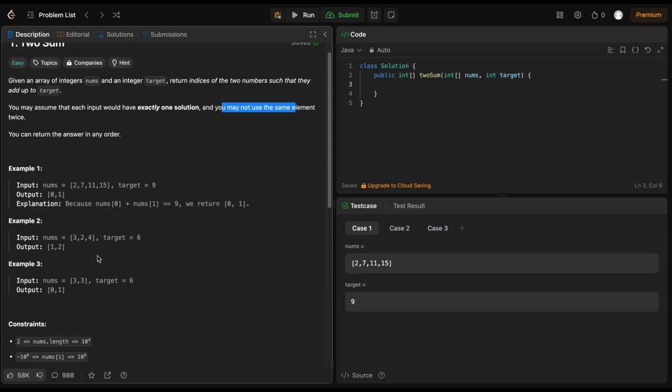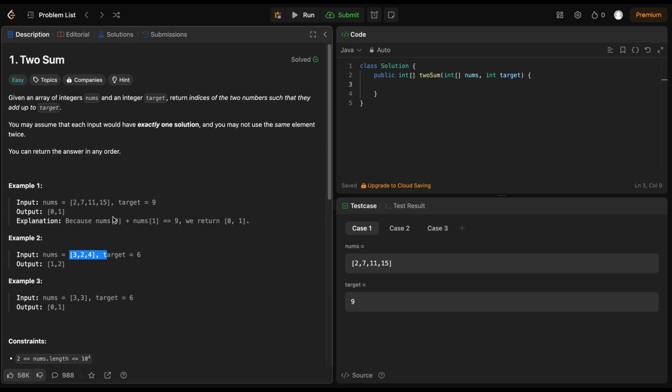So first of all, are the numbers sorted? So let's see. It seems like from the example here, the numbers are not sorted. So we have to be careful on that. And then, can the same number be used twice? We already know that the same element cannot be used twice. And then what happens if no two numbers add up to the target? In here, we assume that there is exactly one solution.